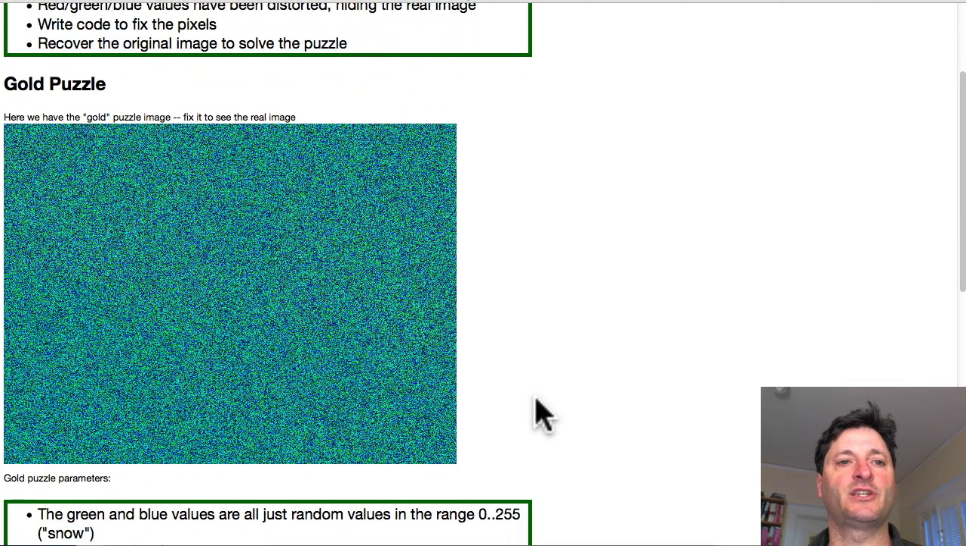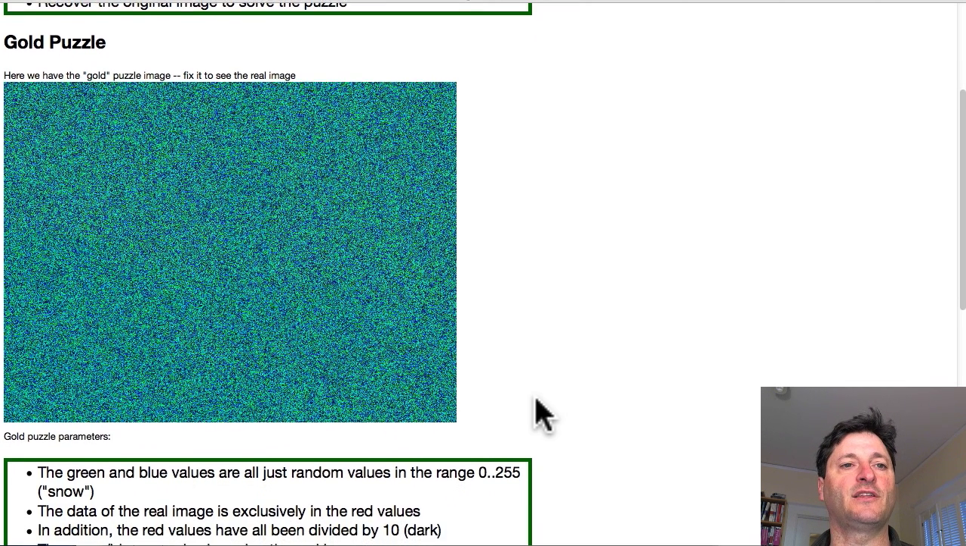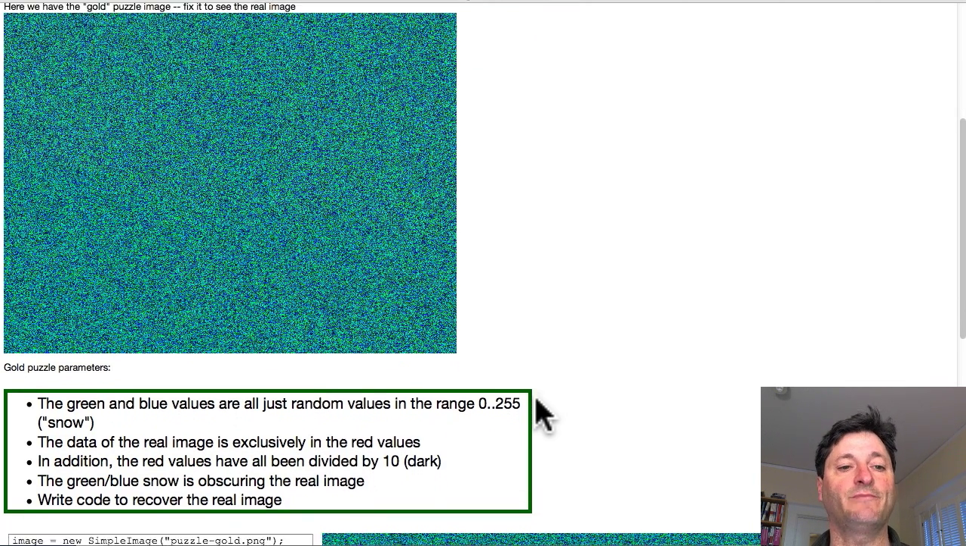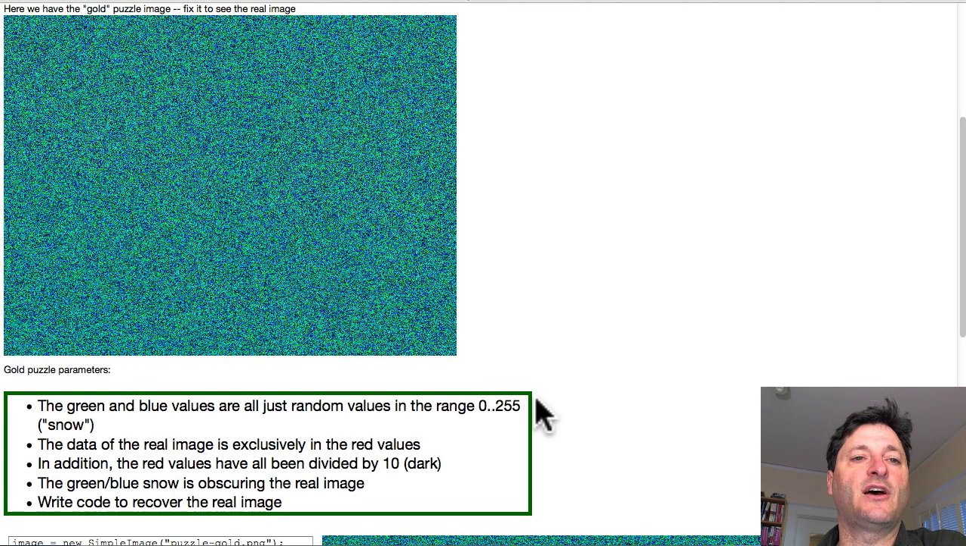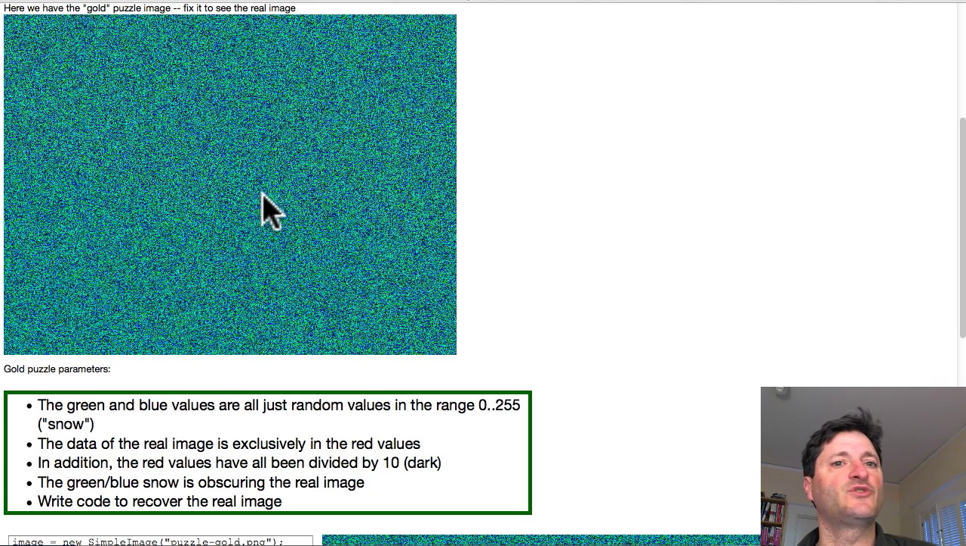So here is an example I'm going to do here. This is the so-called gold puzzle. And the idea, so there's some object shown here. And what's happened with this is that, first of all, the green and blue values in the image have been just set with random values between 0 and 255. And actually, if you look at it, it gives it kind of a snowy appearance. You can see there's some pixels where the green is very high, some pixels where the blue is very high that just look blue or green. And then there's these sort of turquoise pixels scattered through. So those are cases where both the blue and the green are high. So that's one level of mess up in this image.